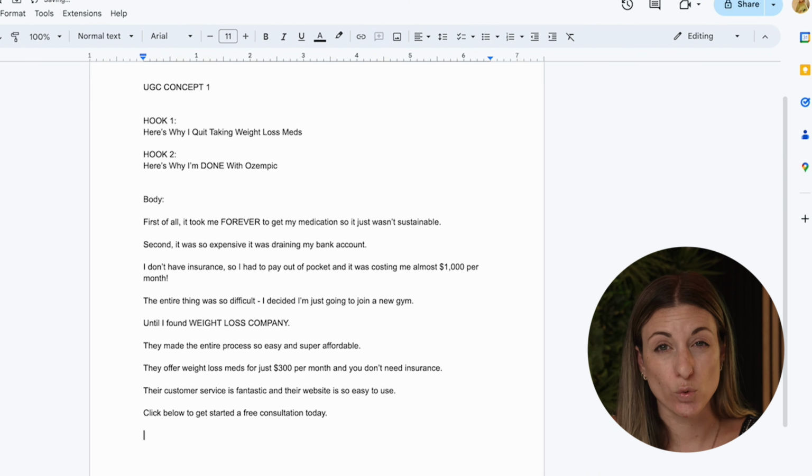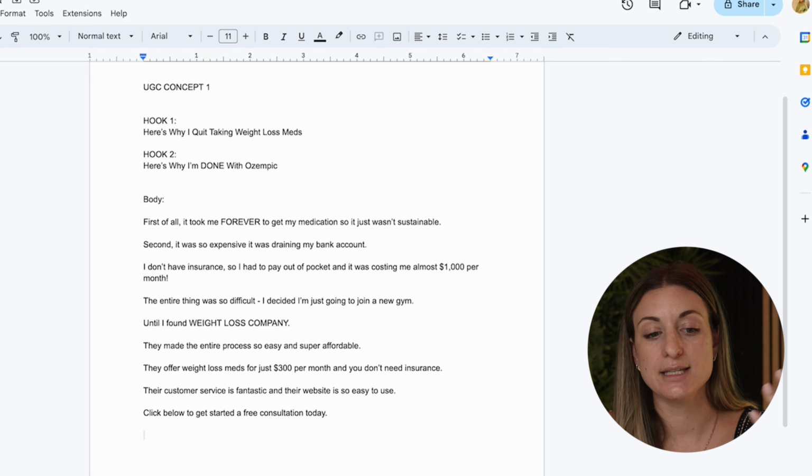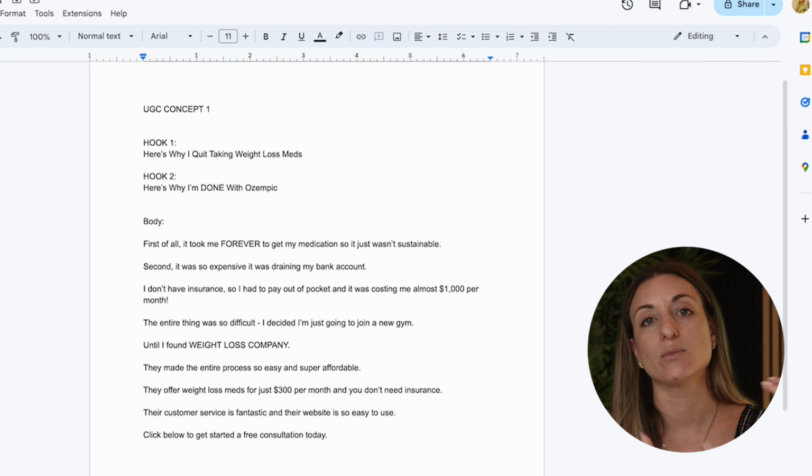This is a short UGC format. I think this is probably going to be your go-to because it's easy to come up with. But if you wanted, you can test some longer forms where you dive a little bit more into the pain points. Maybe you reiterate your call to action a couple times, and maybe you even do different hook concepts.